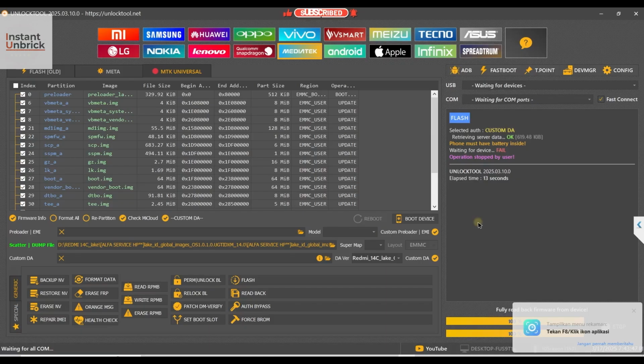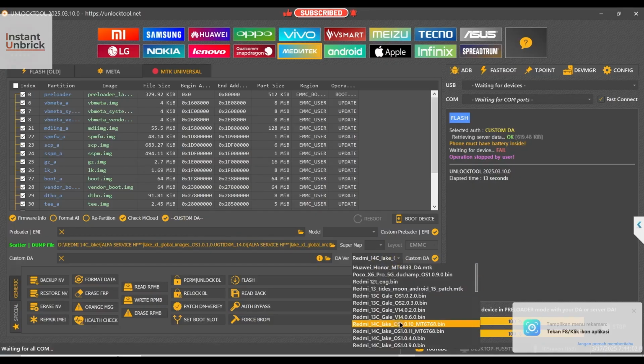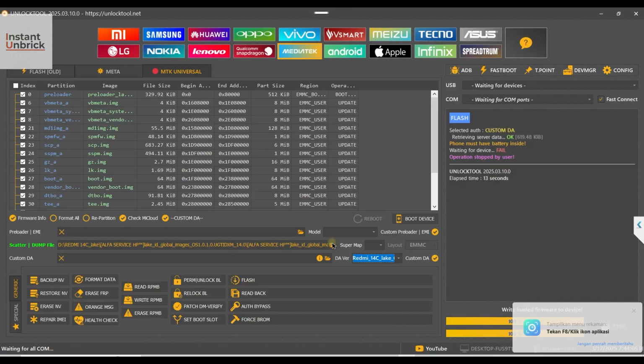Okay, then I release the phone, Redmi 14C. After the phone has been released, I open it directly. Like this, you select on the Media T. Then checklist Custom DA. Custom DA, you also select Room Setup. Room Setup you can use where you put the firmware.